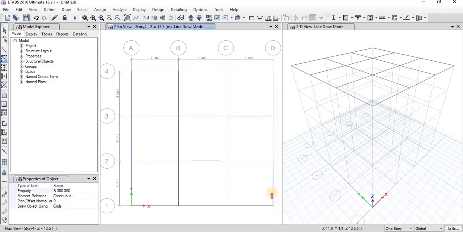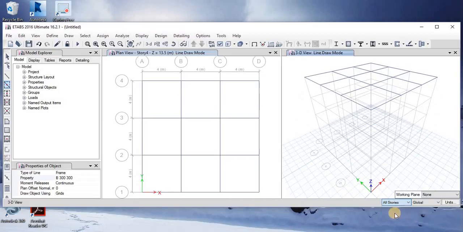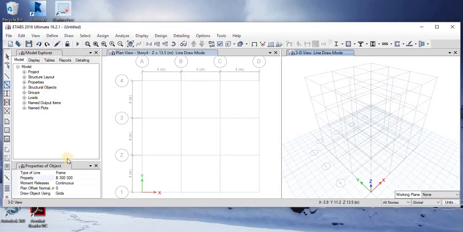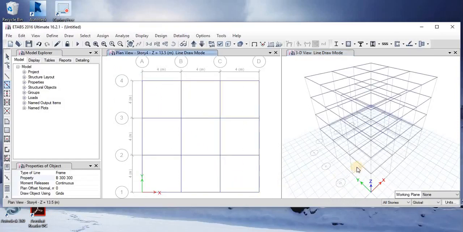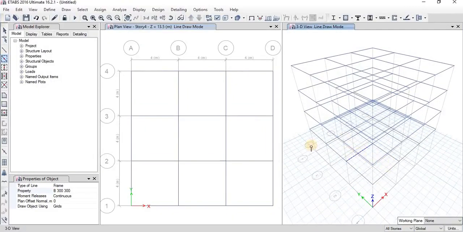Now here you can see that we have mentioned one story. If we would have mentioned all stories, and let us go back and draw the beams, then you can see that the beams would be formed in all the stories. Here when you draw beams and columns, you need to keep it as all stories, and if you draw for slabs, then you need to use similar stories. So the beams have been drawn, and now let us draw columns.